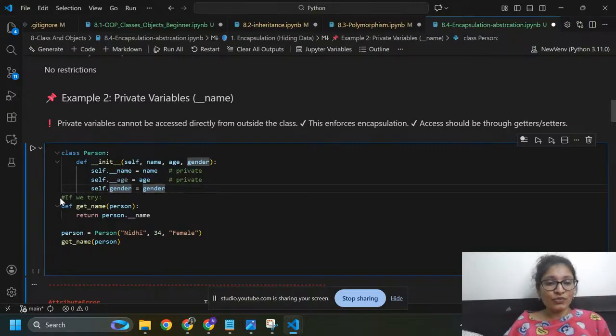Okay, so this is the function define get_name. Here this is for person. I'm going to return person.__name. Okay, so here this is the object for person, and this is the name of person, age of person, and gender of the person. Here I'm going to write person, so I got an error.